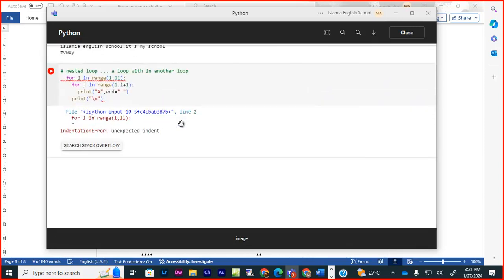Okay. For i in range 1 to 11, for j in range 1 to i plus 1, print a, print slash n. What is the mistake here? You don't give space here. Move it back. Move this far back.